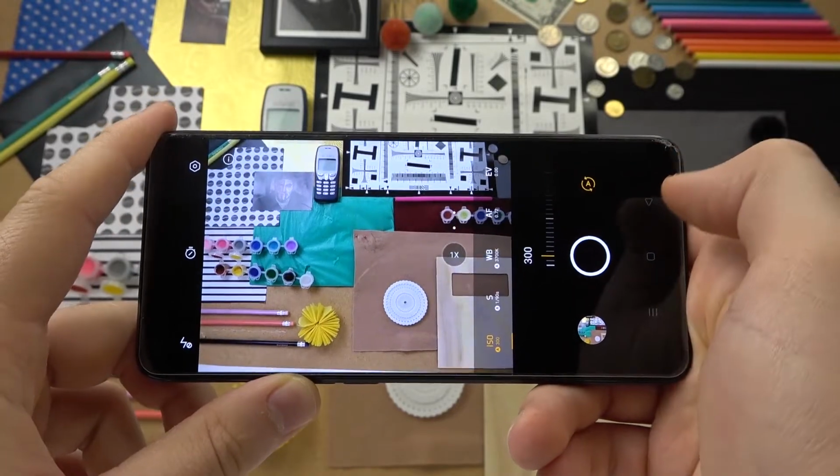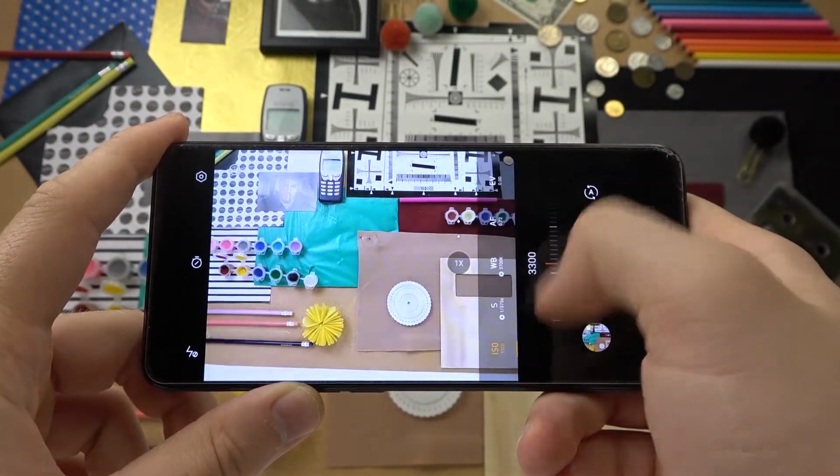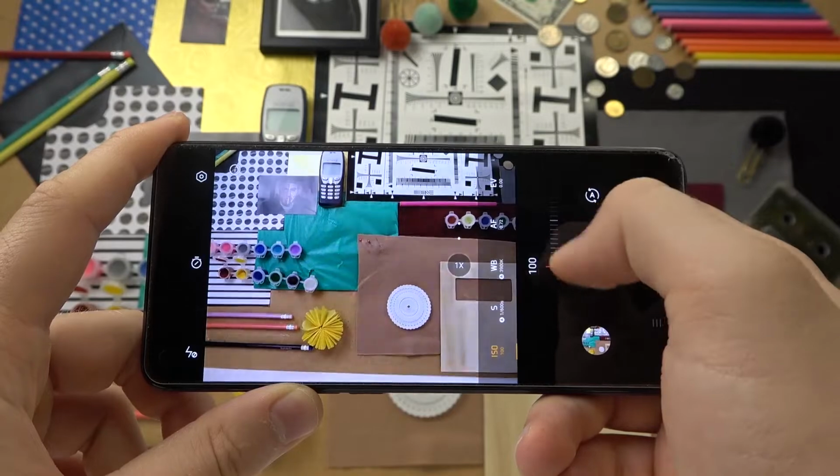As you can see, we got this button to adjust it automatically, but when you move the slider we can make it manually.